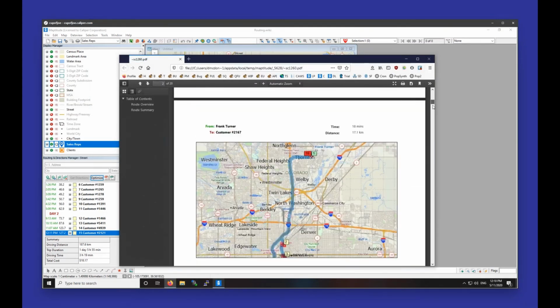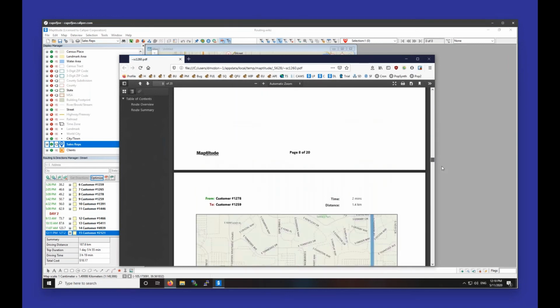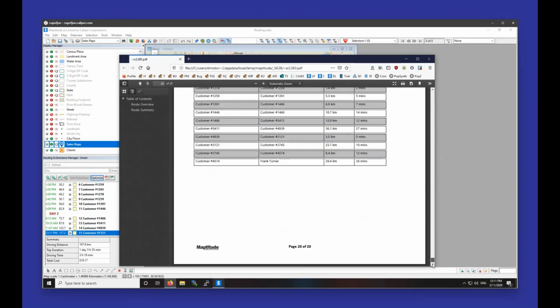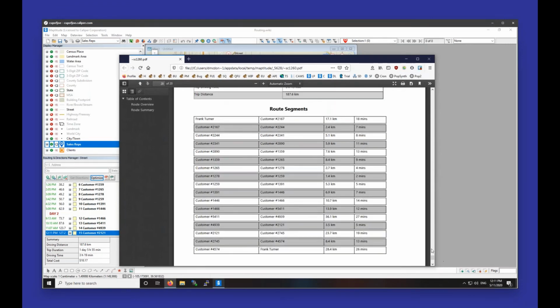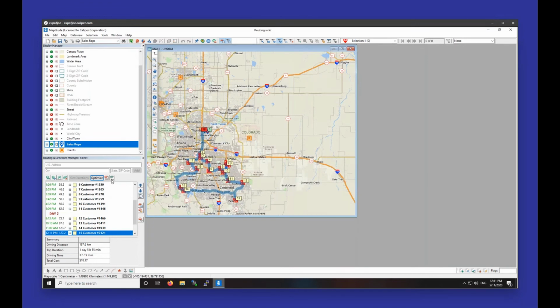So this gives a complete directions report. It's going to show all the legs of the route. And then at the very end, it should show some information on the route segments themselves and a brief route summary showing the cost and duration. We also have the Excel report, which I will also show.